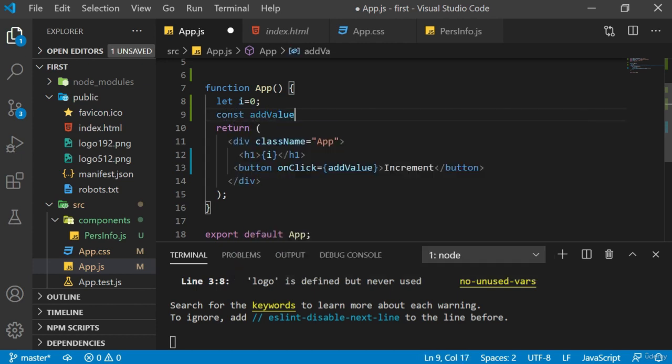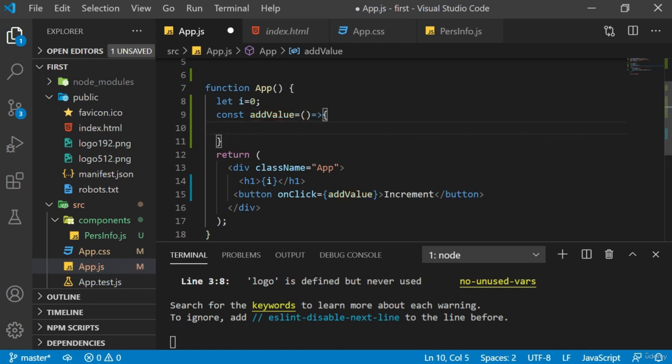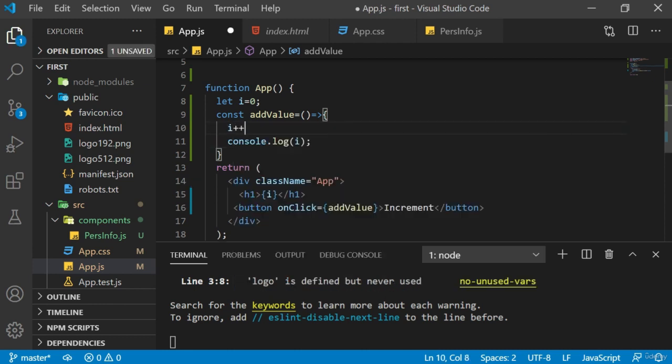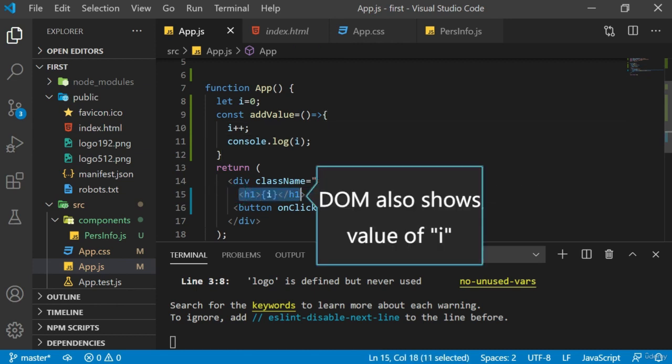I'll say addValue, and I'm going to write an arrow function certainly. Now inside this, let me just put a console.log, right? And I display the value of I. Not only that, every time this button is clicked, first of all, I just want to increment the value, and then I display. How about this? So every time I click, it should display the value. Now remember, the same value I am trying to show in this H1 as well. That means the DOM also shows this value of I.